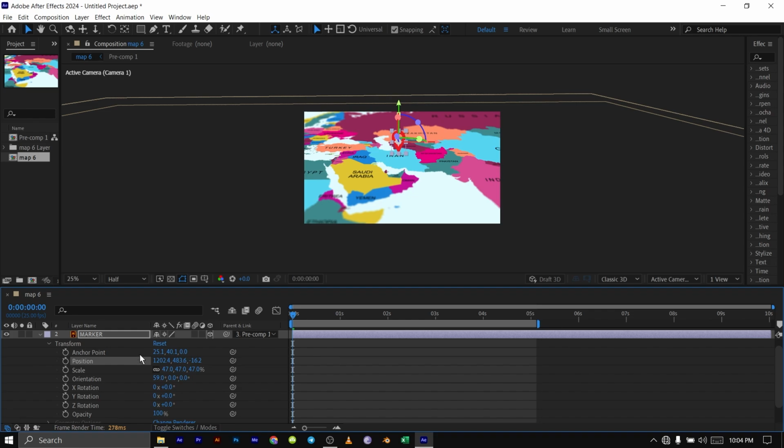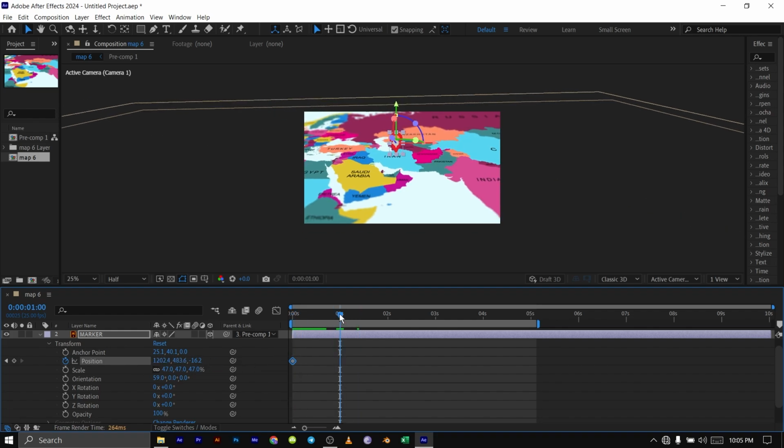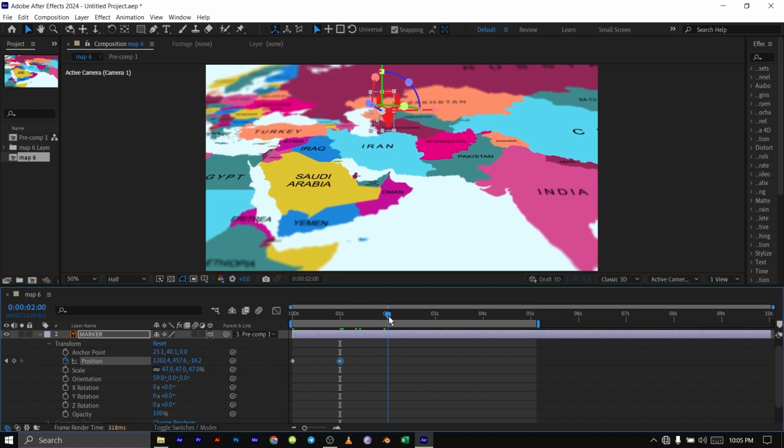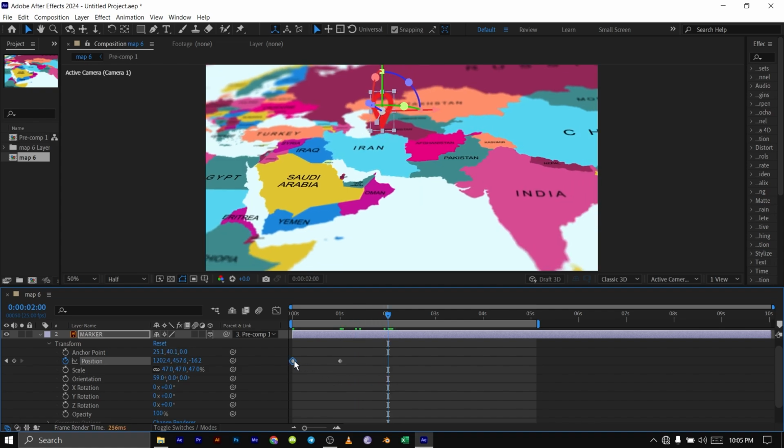Then after that, we need to make it bounce. So I'm just going to set a keyframe at our position here, go 1 second forward, go 1 second forward again, then use this third keyframe to move it up a bit, then go to 2 seconds. Then I'll just copy this keyframe with Control C, I'm using a PC, then press Control V to paste it back so the keyframes are the same. Then highlight all of them and click F9 on your keyboard to make them easy ease.